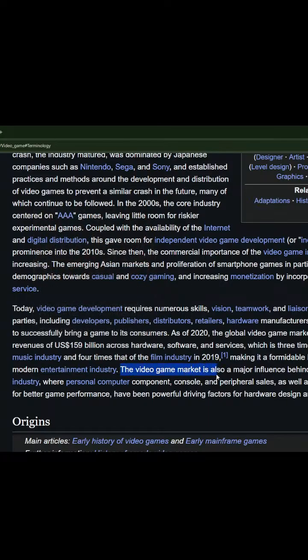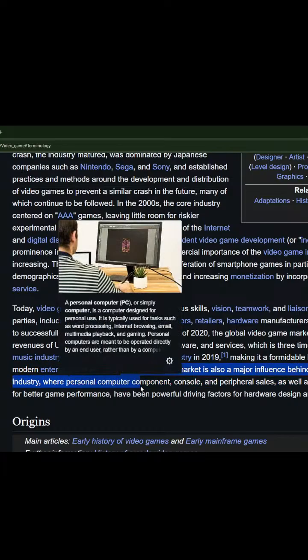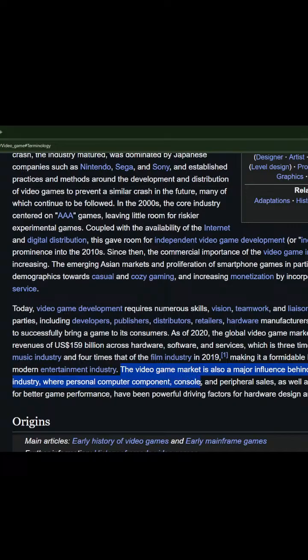The video game market is also a major influence behind the electronics industry, where personal computer components, console, and peripheral sales, as well as consumer demands for better gaming performance, have been powerful driving factors for hardware design and innovation.